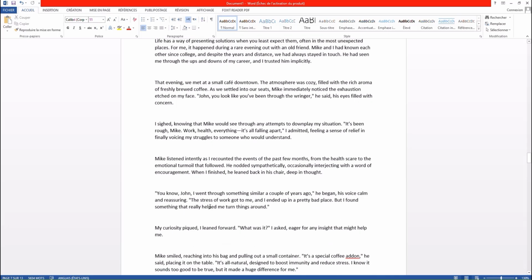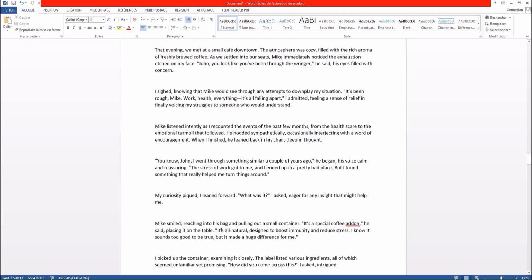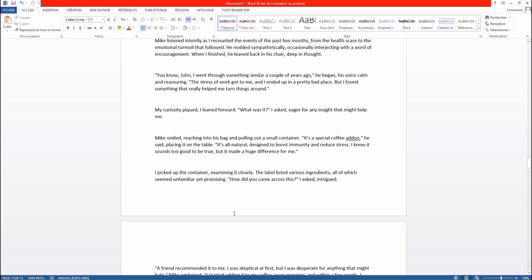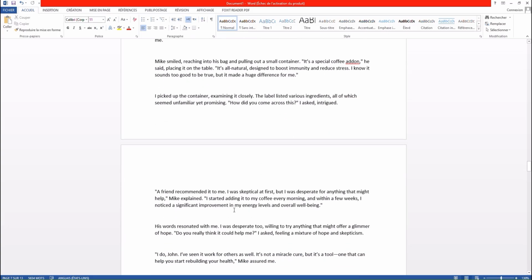"John, I went through something similar a couple of years ago," he began, his voice calm and reassuring. "The stress got me, ended up in a pretty bad place, but I found something that really helped me turn things around." My curiosity piqued, I leaned forward. What was that? Mike smiled, reaching into his bag, pulling out a small container. "It's a special coffee add-on," he said, placing it on the table. "It's all natural, designed to boost immunity and reduce stress. I know it sounds too good to be true, but it made a huge difference for me." I picked up the container, examining it closely. The label listed various ingredients which seemed unfamiliar yet promising. "How did you come across this?" I asked, intrigued.